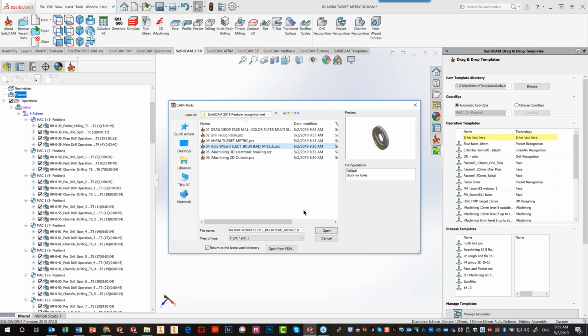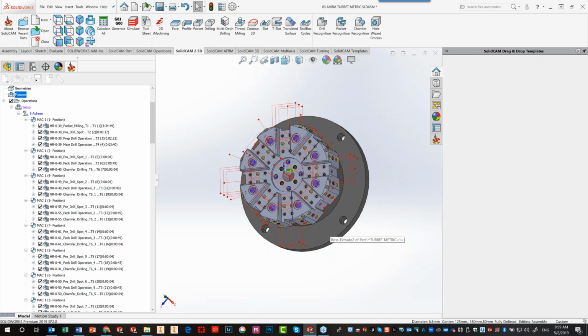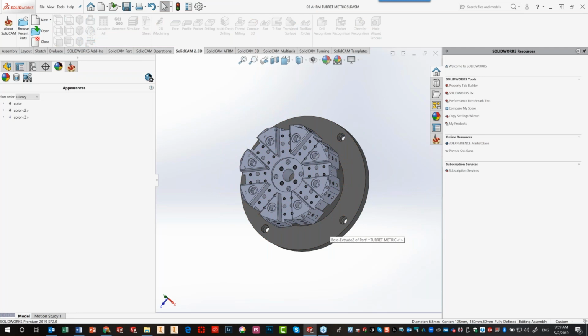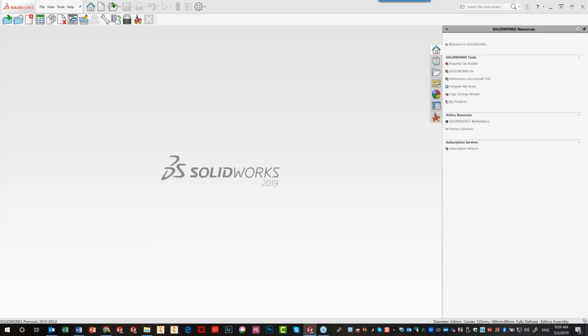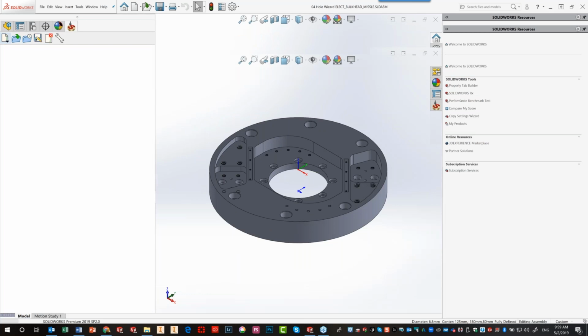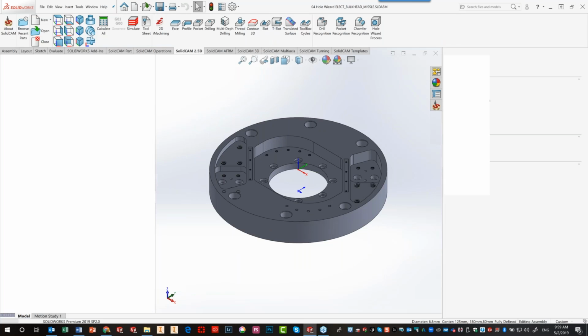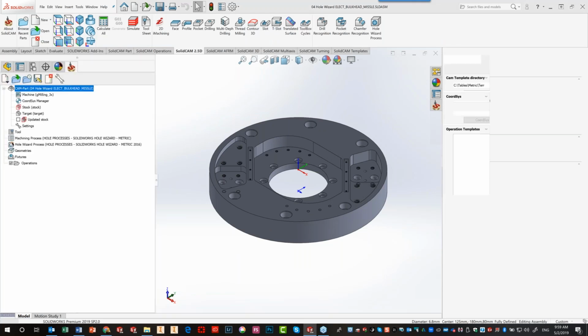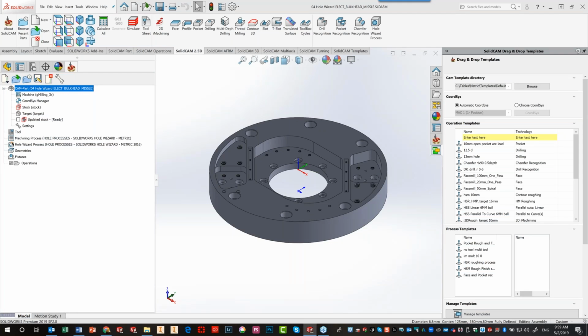Let's talk about the Hole Wizard. In SolidWorks, we have a Hole Wizard. SolidWorks uses its Hole Wizard features automatically to create different types of holes, such as counterbore holes, countersink holes, your simple holes, and your straight tapped holes, for example, in this part.